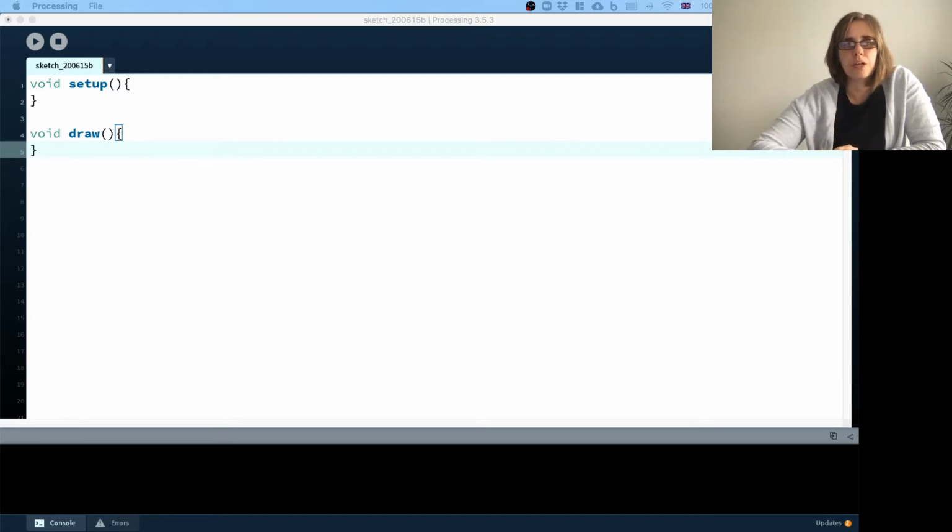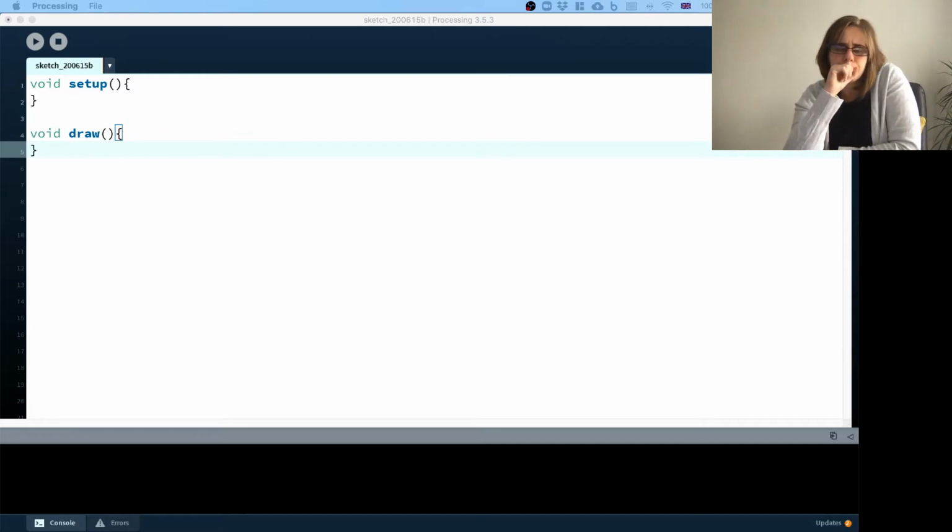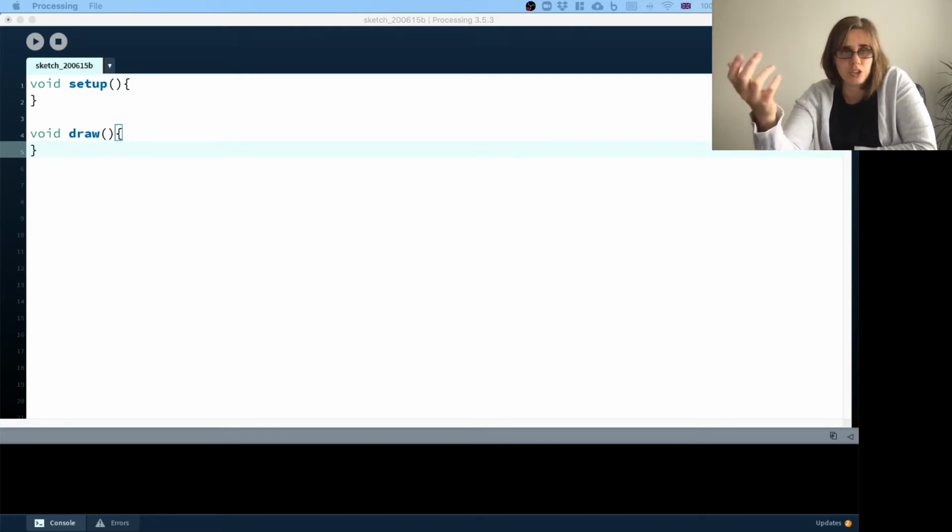The other way that we can do this is using an event handler. An event handler is something that the Processing sketch will constantly be looking out for, and as soon as it happens, it will run that function. And that function will run once. That might be something like the mouse being pressed or clicked could result in a certain action.